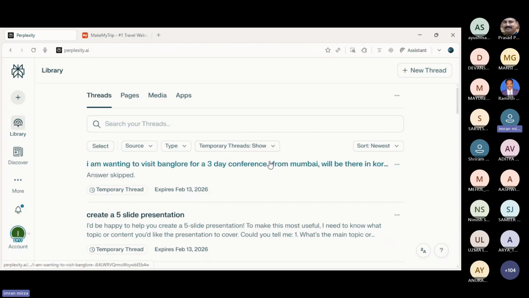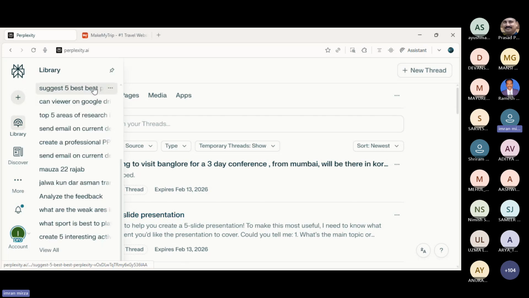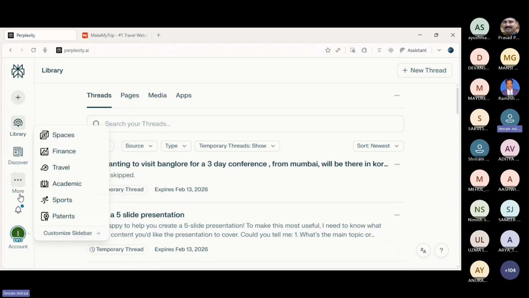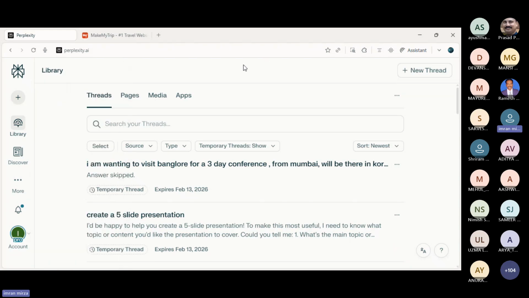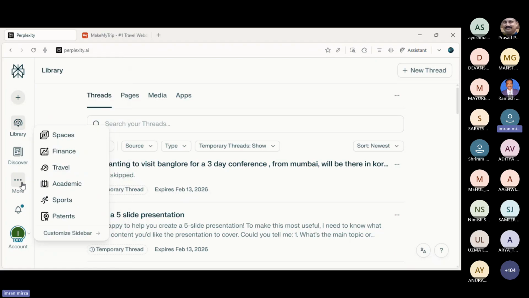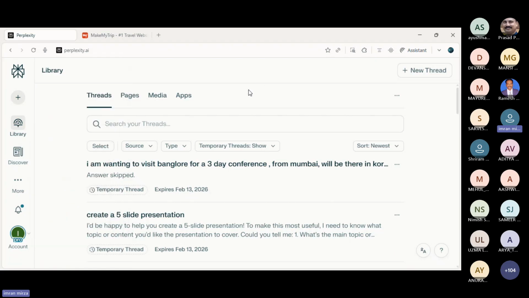In my threads, I have, for example, a visit to Bangalore. That is a thread, and creating a 5-slide presentation is a thread. So that's how I have all my queries in the form of threads in a library. These are the spaces, and I can easily create a new thread whenever I want to. So that's how I come to introducing you to this particular tool.